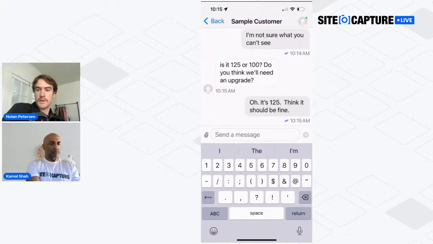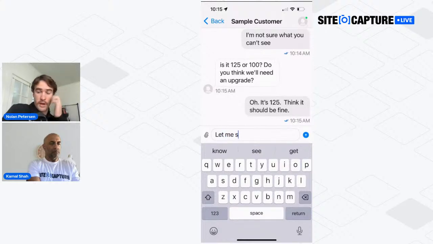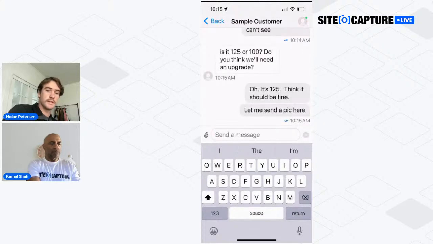And so now, this is an example of a question that, if we didn't know the rating here, we probably would have had to go back and pay for another truck roll to get that information.